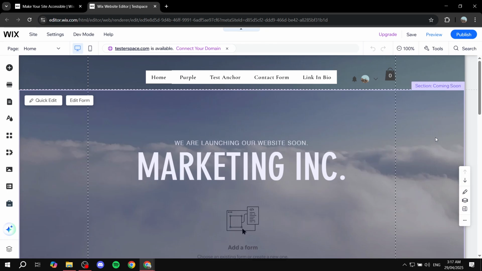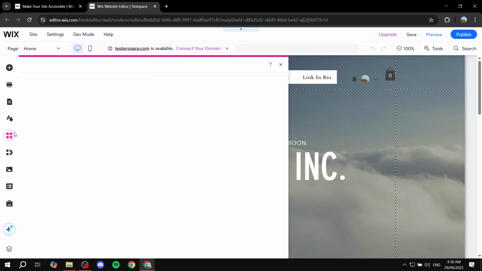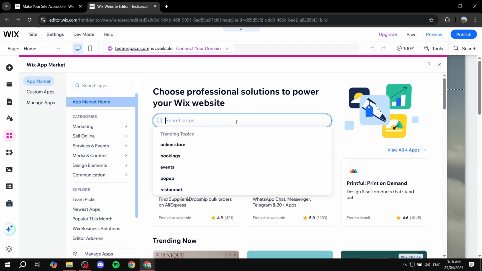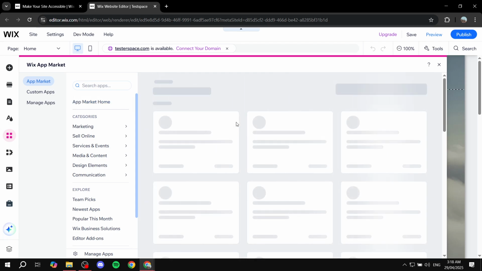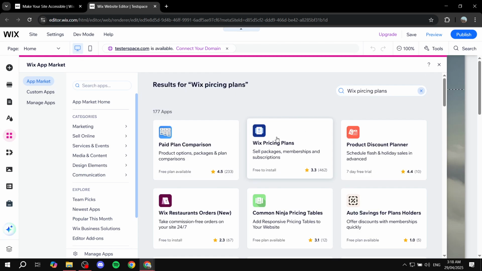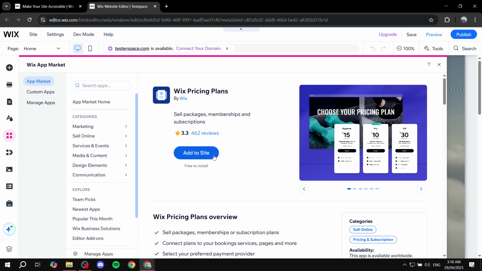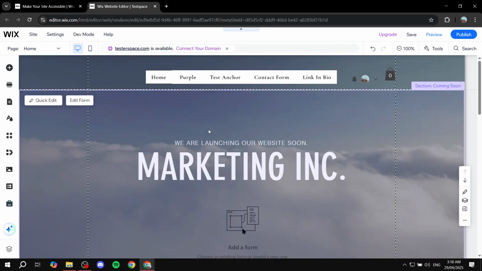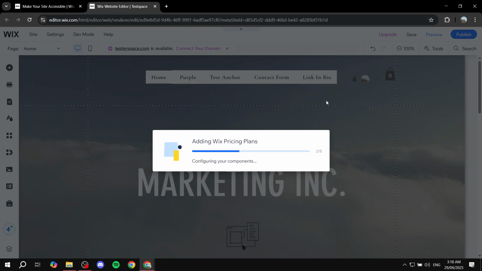Once your site is open, go to the left dashboard and you should be able to find the add apps icon. Click on that and this is going to open up the app market for you. From here, simply search for Wix pricing plans. Ignore the typo here, but just type in pricing plans by Wix, and you should be able to find it right over here. Click on Wix pricing plans, and click on add to site. You can see here it says sell packages, memberships, and subscriptions. It shouldn't take too long, and it should start adding pages for you. So just give it a second.